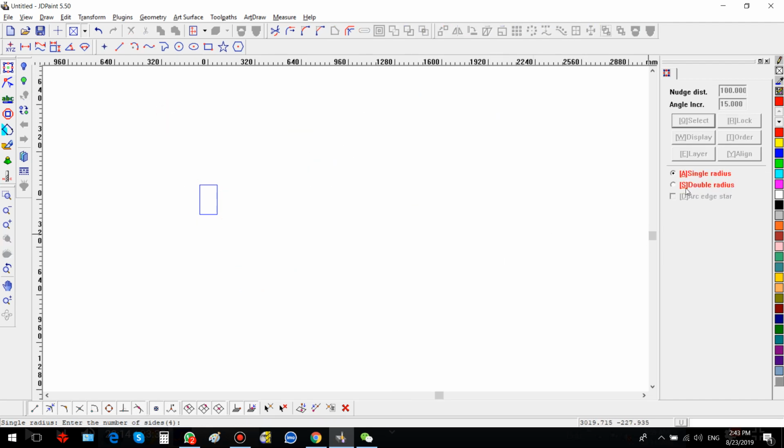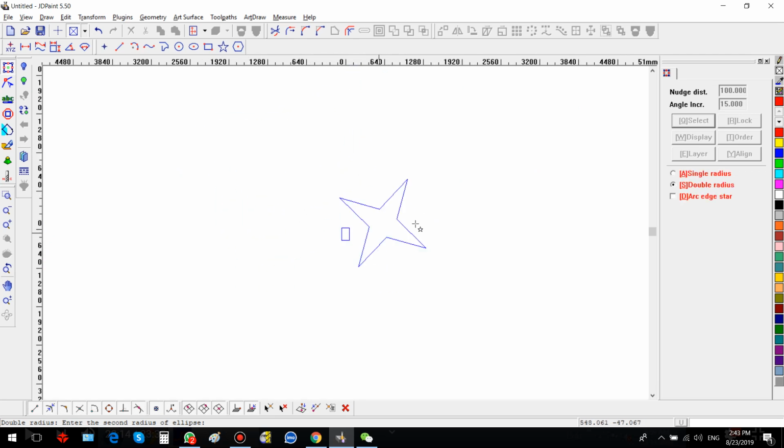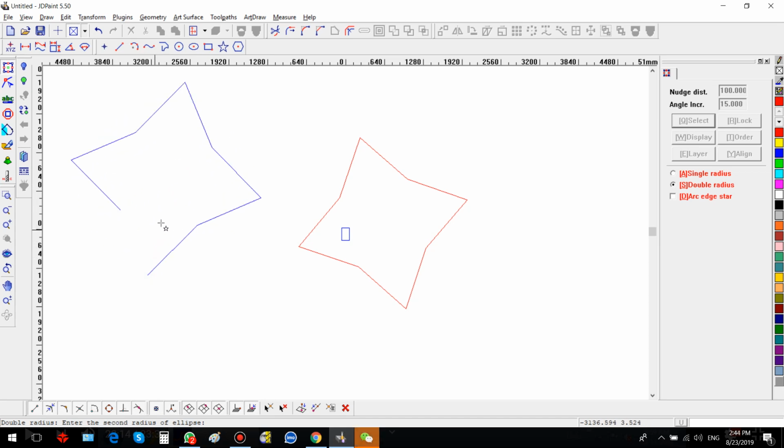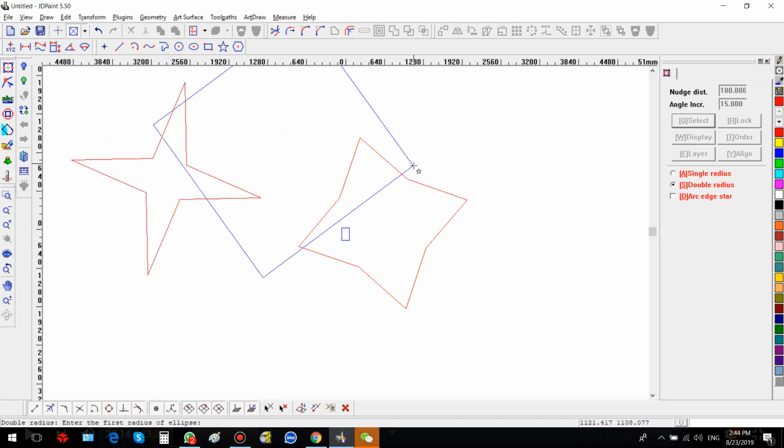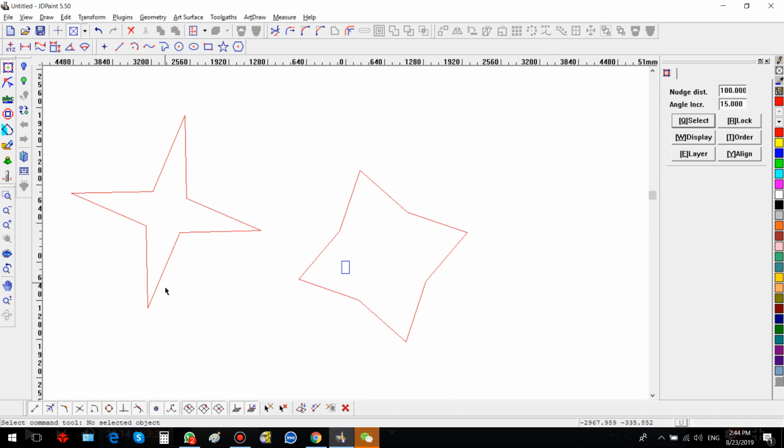Now the second one, double radius. You can give the values like this, and next is the inward order, inward order, inward order. Okay.